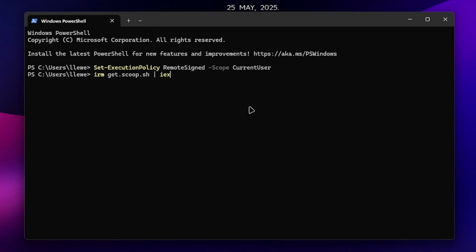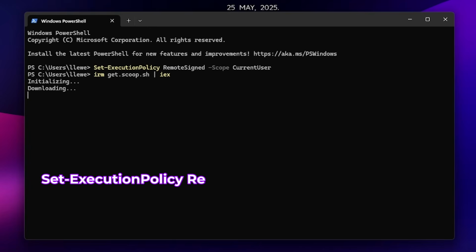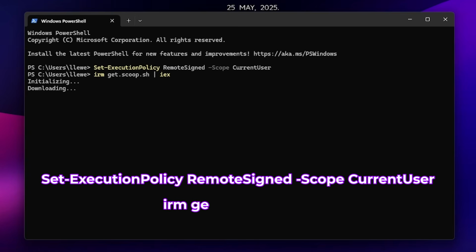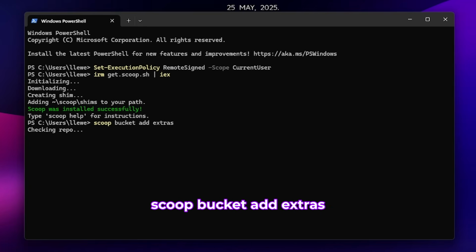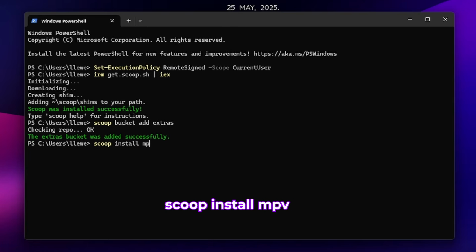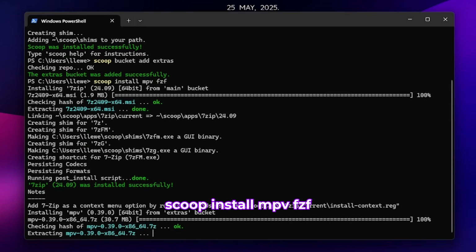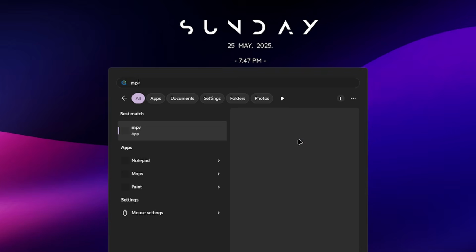Now comes the complex part. Open your PowerShell, but don't open it as the admin. Just open it normally. Then type in this command. This command will install Scoop because you need Scoop to install some other extra stuff. So when it is done, we are now coming to install MPV and FZF. So run scoop bucket add extras, then scoop install mpv fzf. That will install both MPV and FZF. Now we are done with PowerShell, so you can just go ahead and close it.